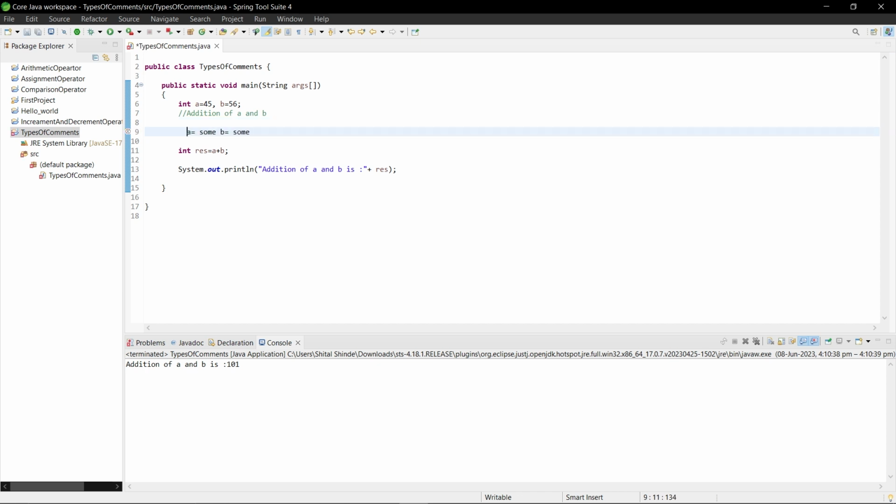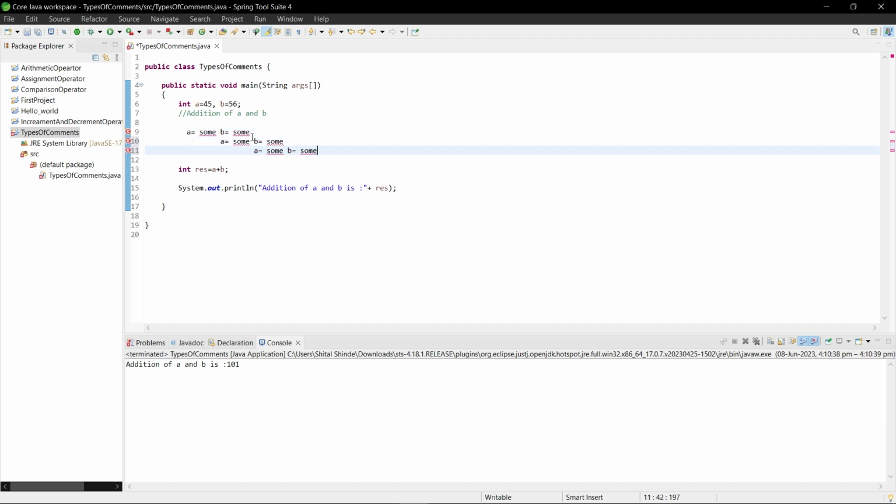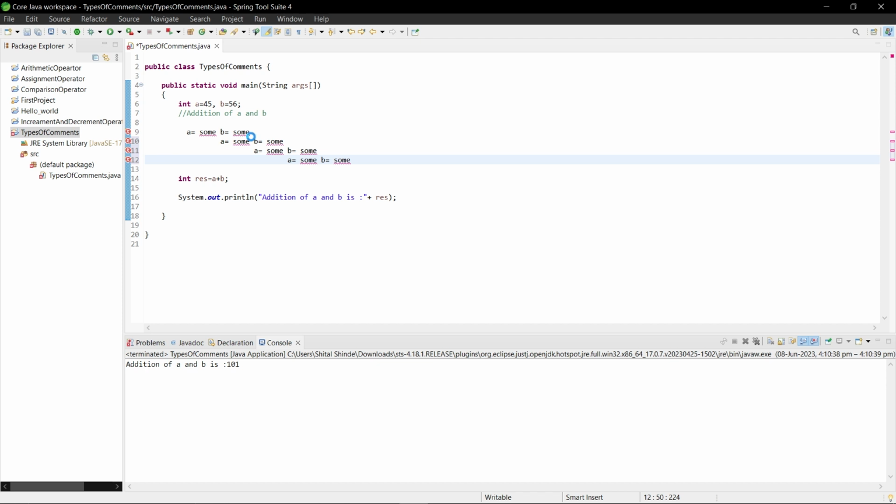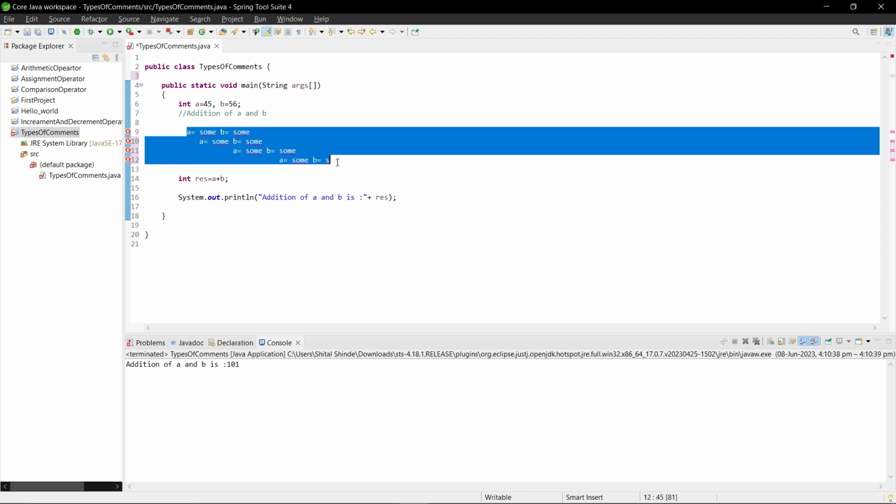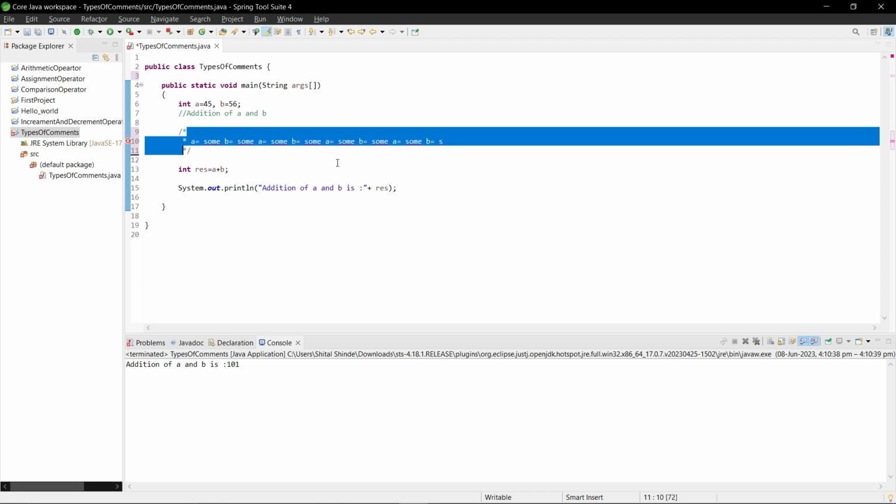Here I am writing multiple lines, copying the same and pasting it. Just remove the tab. Okay, and comment it with the help of select and Control Shift and save.